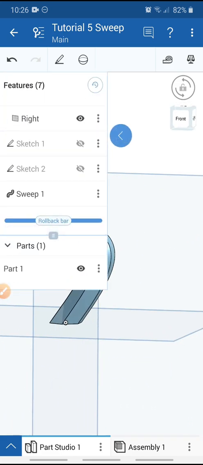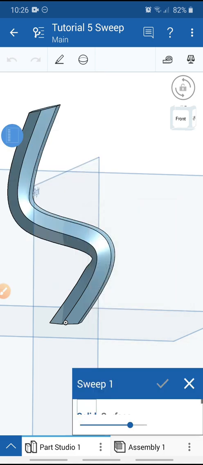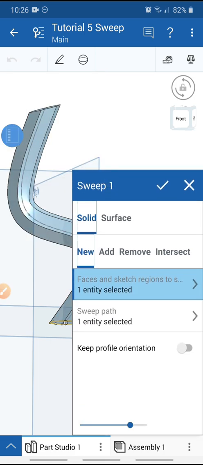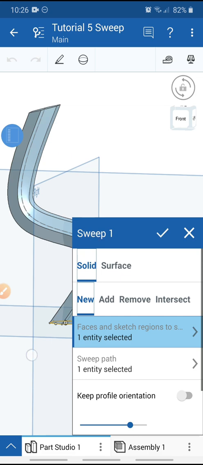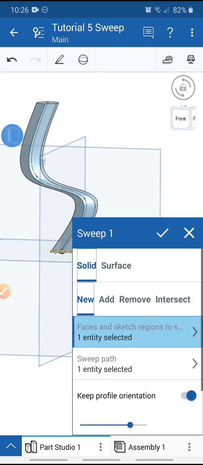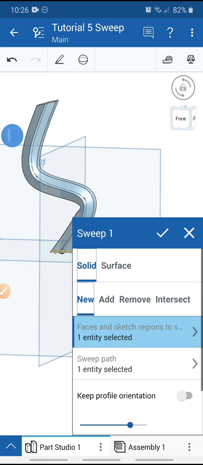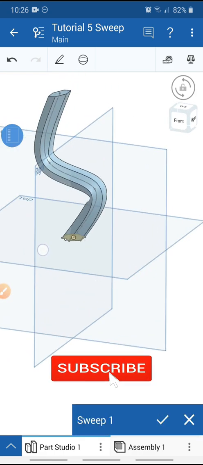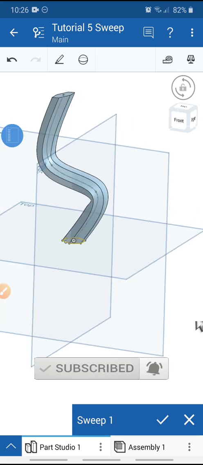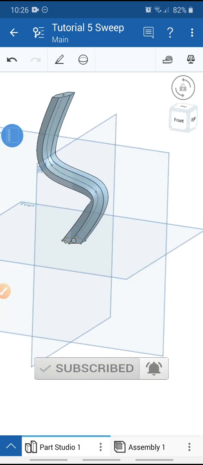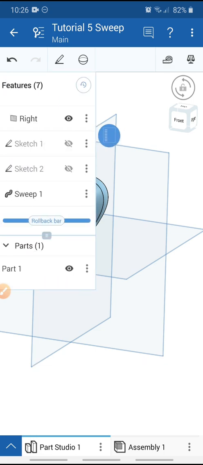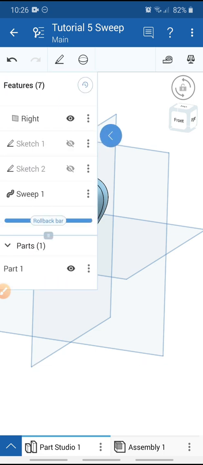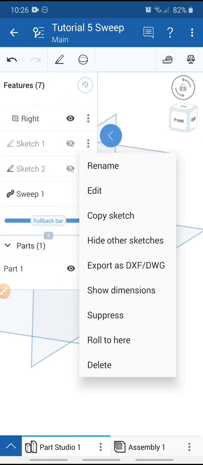You can edit this sketch and keep the profile orientation or none. Okay, we need to edit the sketch. Go to the feature, select the profile, and edit.